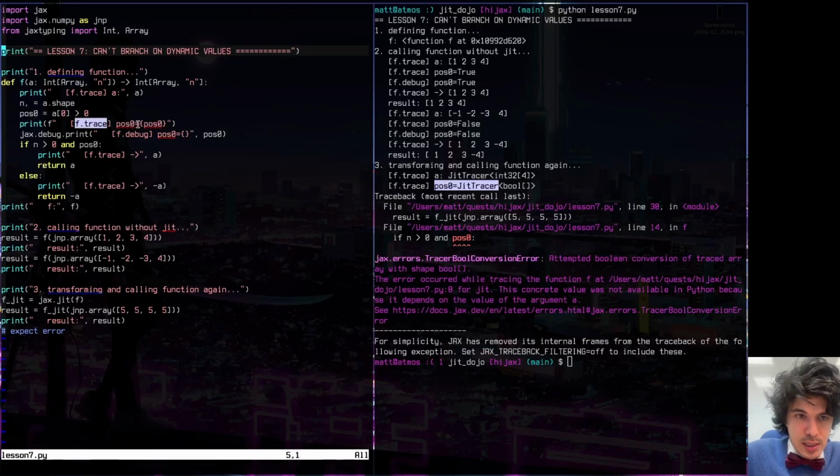When we print out tracing, we see that the pos0 is now no longer true or false like it was previously. It is instead an abstract Boolean scalar. And then here comes the part where we can check n greater than 0. That's no problem. But when it comes time to check and pos0, we get this error.